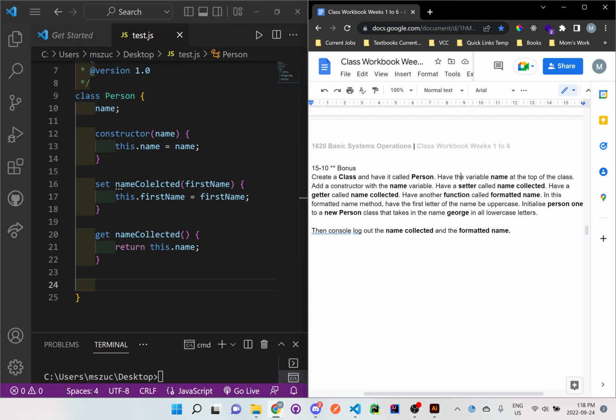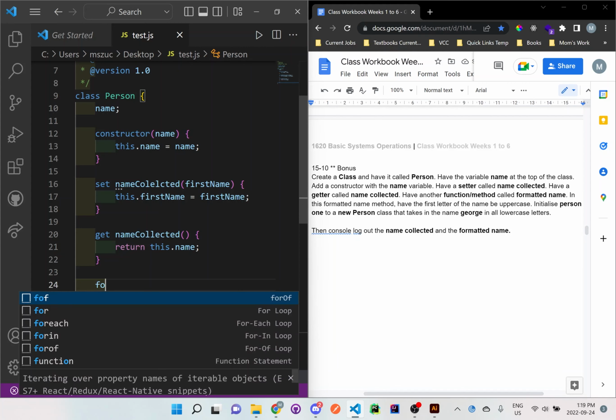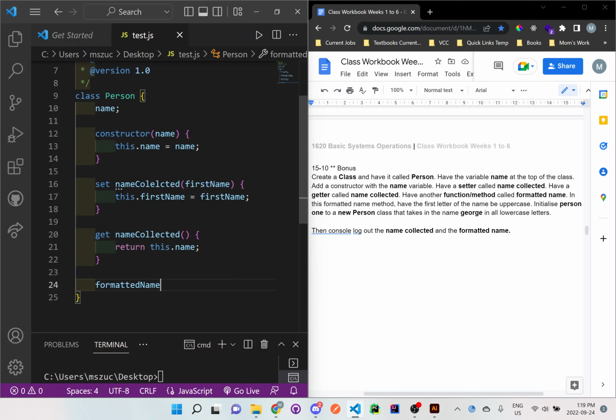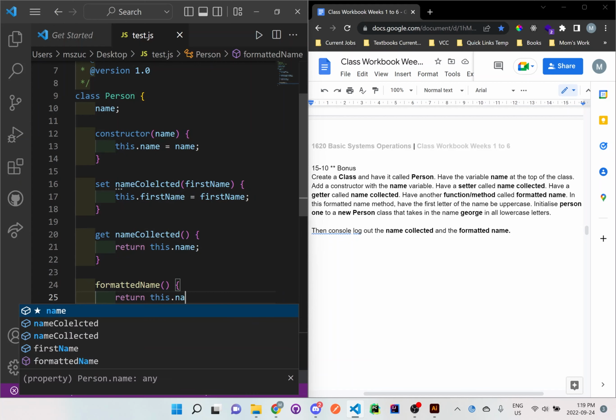It even says here, have a setter called name collected, we set that up. Have a getter called name collected, we got that now. And have a function called formatted name. A function or method, say method like this. So what we'll do now is right here we'll say formatted name. And we want to format the name here, so we're returning this.name.